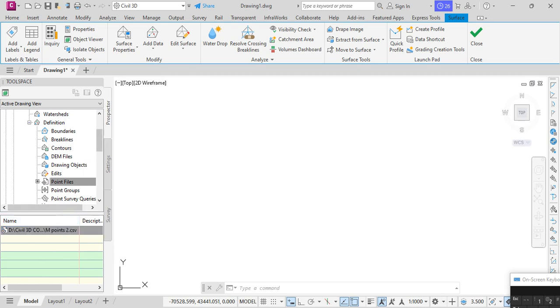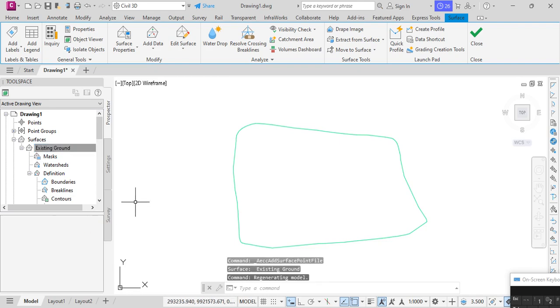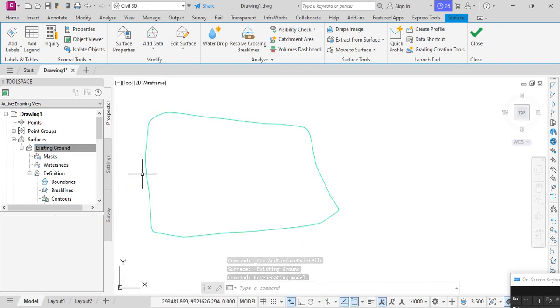Now for you to be in a position to see the surface in this particular drawing window, we are going to proceed and right click on existing ground, and then we can just proceed and choose zoom to. And once we choose zoom to, we are able to see the boundary for this particular surface. But of course, this is just the display that you can proceed and change. For now, let's proceed and close this.